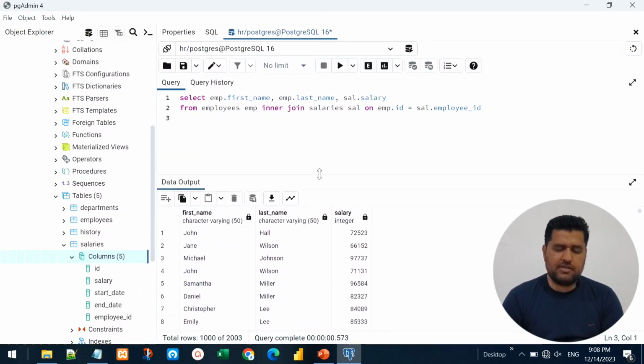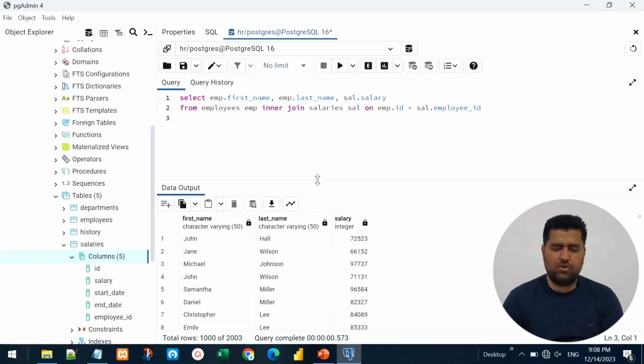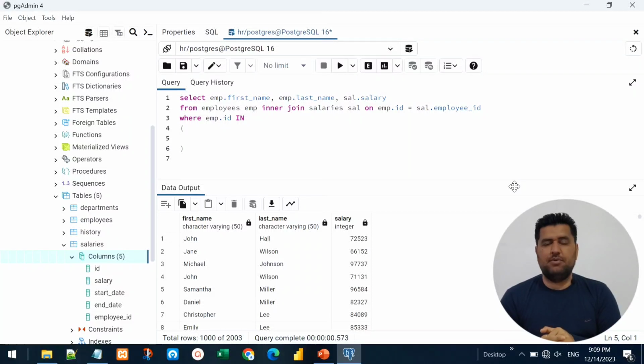But we have been asked to show only those employees who have multiple salaries. So for that we can say where emp.id in this list. For that we need to run a subquery where we fetch only those employee IDs from the salaries table who have been repeated in that table. For example, employee ID 10 has 2 or 3 records in the salaries table. We need to fetch that and provide that ID to this IN operator.